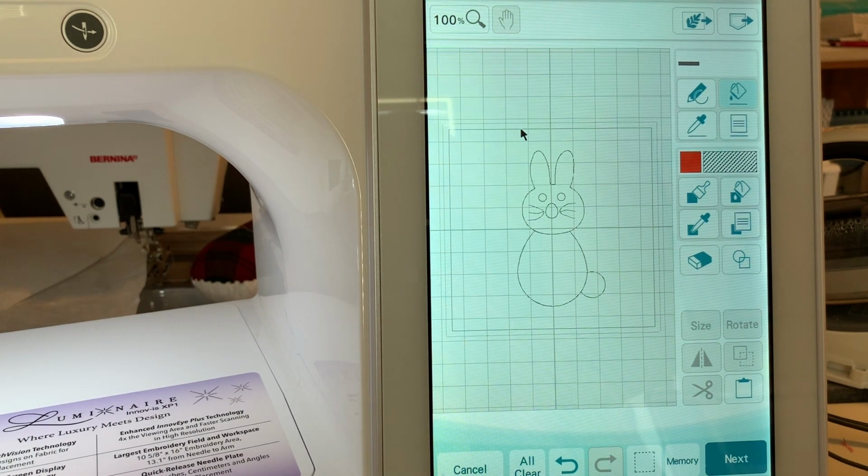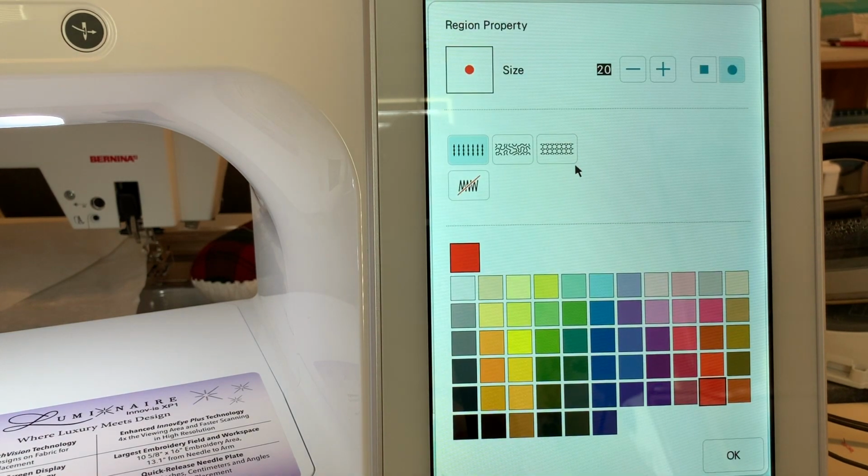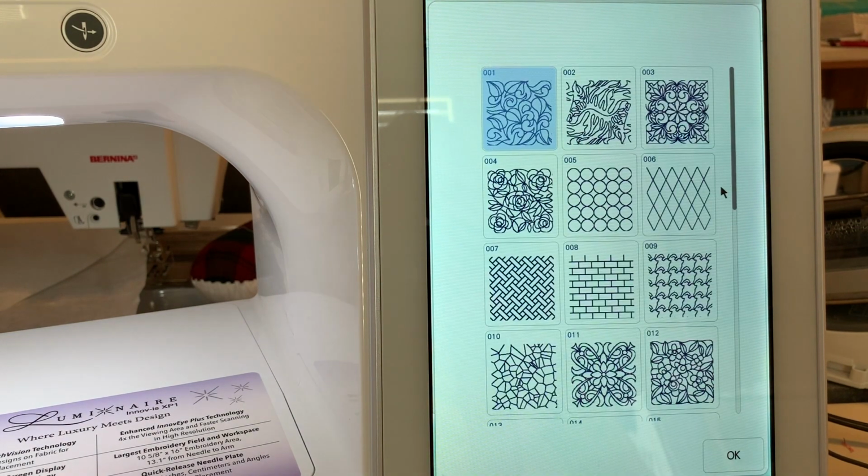Now, one of the things, whenever you touch a line and you can't tell whether you've made a change, touch it again. You hear that clicking noise? That's telling you you've already applied something to it. We'll go on and select the background fill. So we'll go in and go to the properties on the region, choose the background fill.